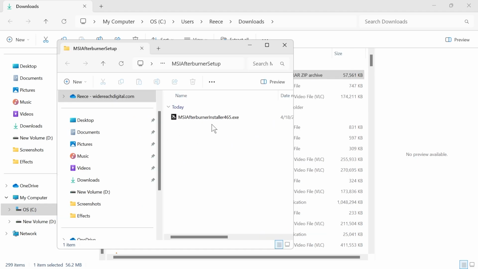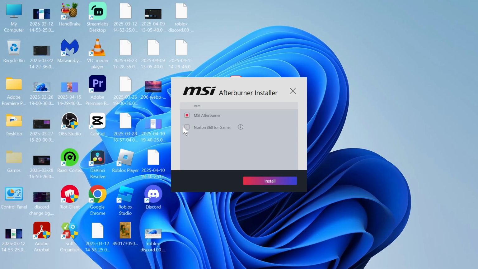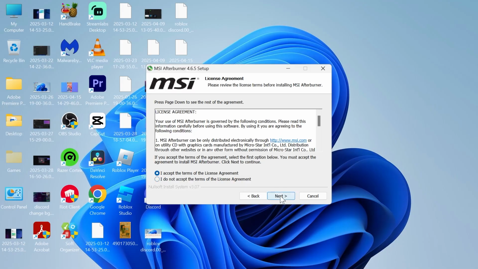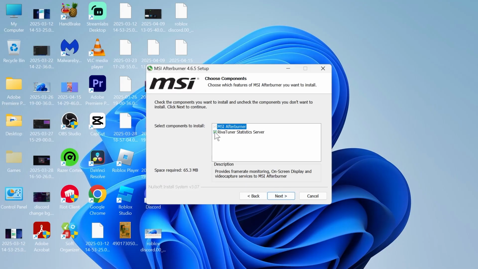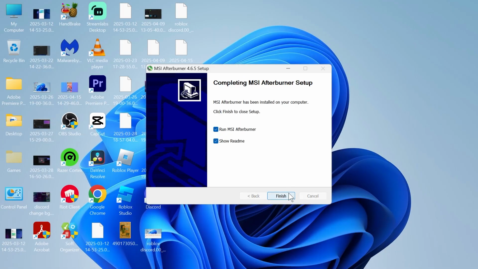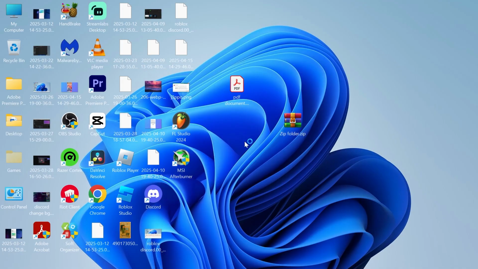Once it's finished extracting, we're then able to open up this application, uncheck the box next to Norton 360, and then press install. Click on OK, click on next, agree to the terms and conditions and press next. Uncheck the box next to River Tuner Statistics Server, click on next again and press install. Then click on the finish button to go and run MSI Afterburner.